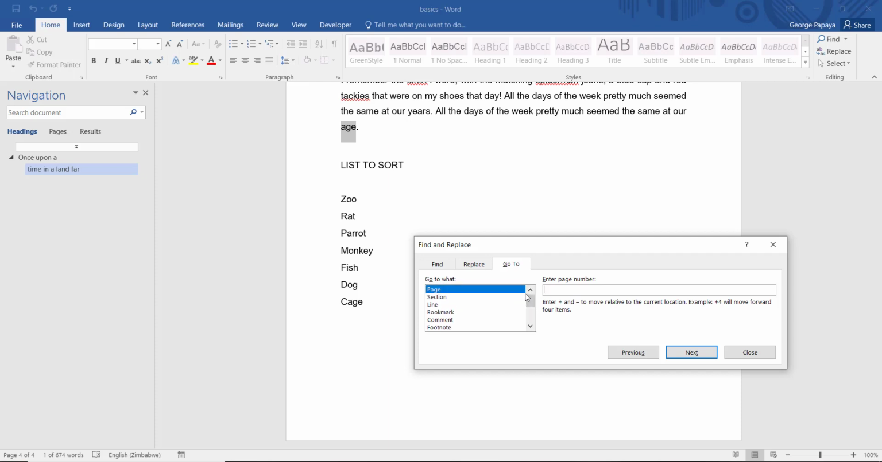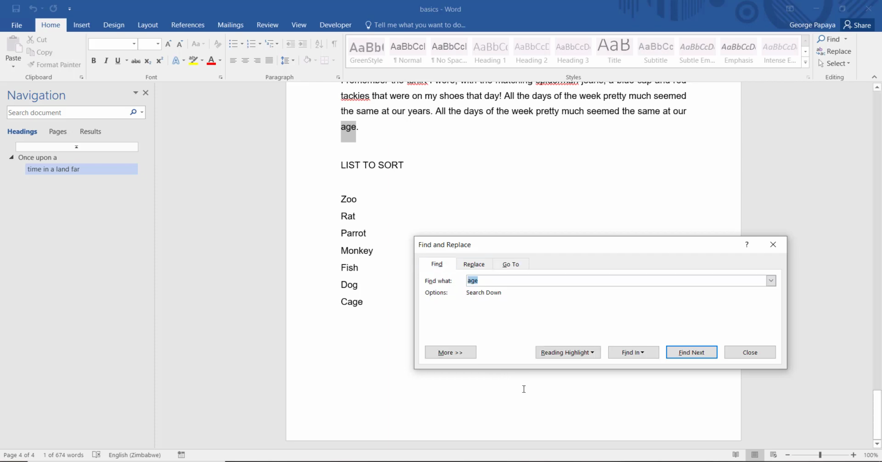Okay. I can also use the go to, whereby I can go to a specific position. I can go to a page, I can go to a section, I can go to a bookmark, a comment, or a footnote. Okay, we will get into this a little bit later on because we need to actually know what these things do. However, we can also just have a normal find where we can look for a specific element that we want to look for.